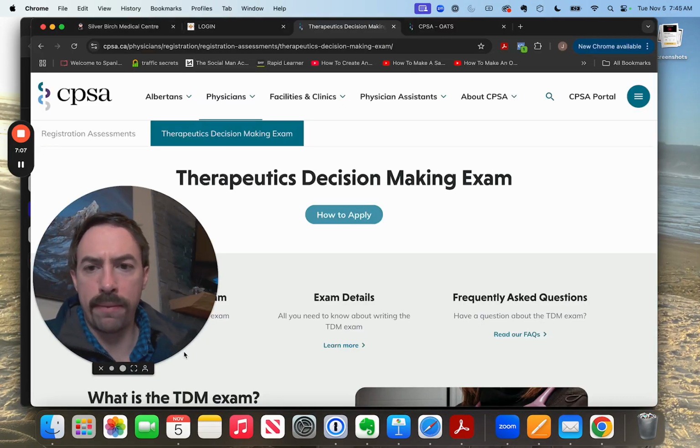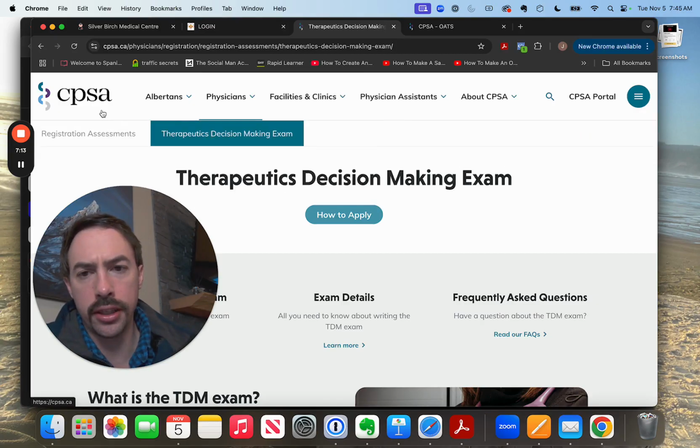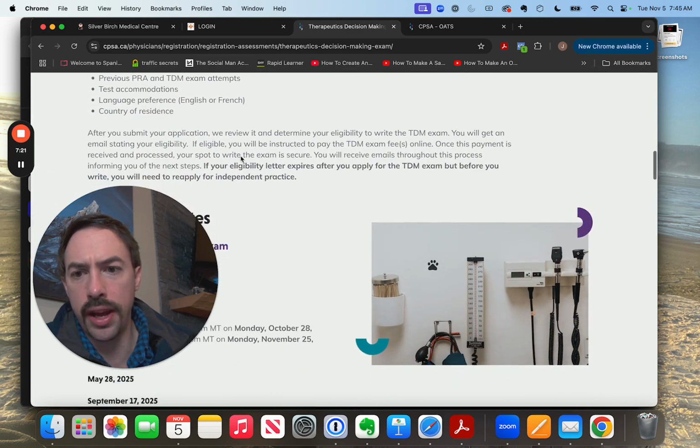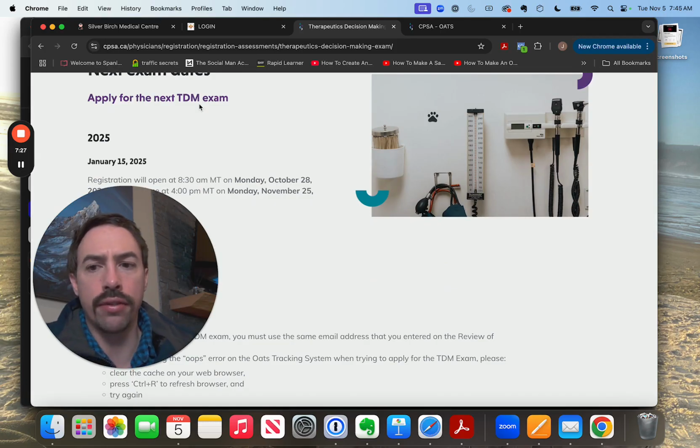The next step then would be to come to the College of Physicians and Surgeons of Alberta's website. There's a section called the Therapeutic Decision-Making Exam. You'll go through this. There is a section here that says how to apply, and you'll go down to apply for the next TDM exam. You'll click on that. You'll have to create an account, fill in your details, and pay a fee again, and you'll be good to go. You're registered. I'm excited for you. Now let's move on and get you in position to actually write and pass this exam.